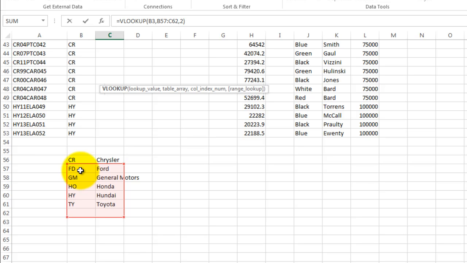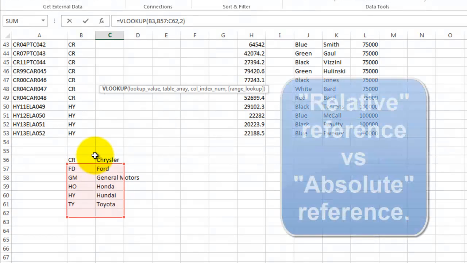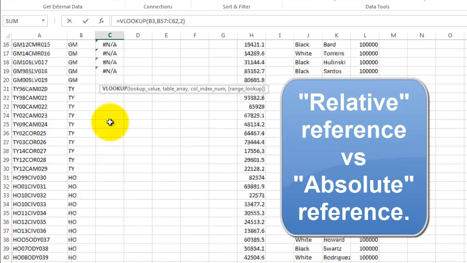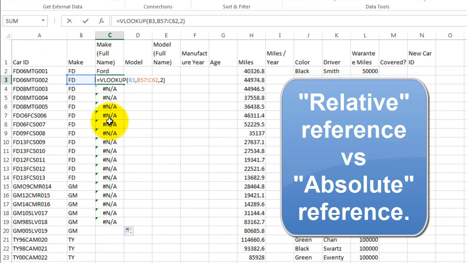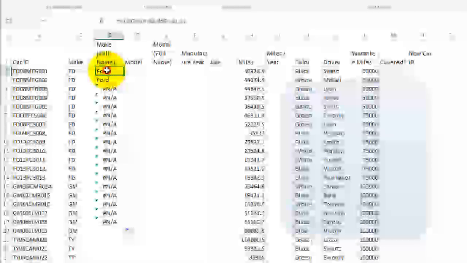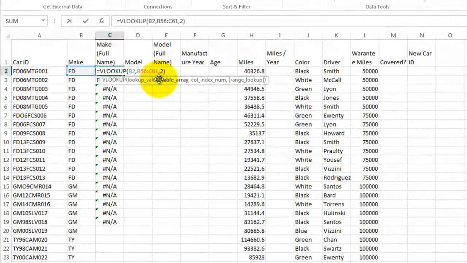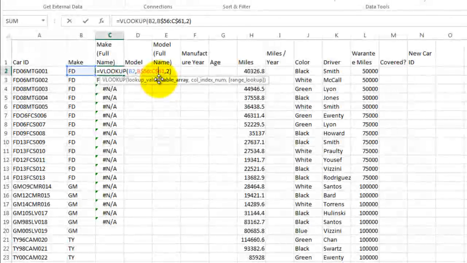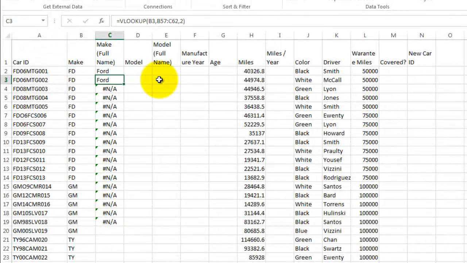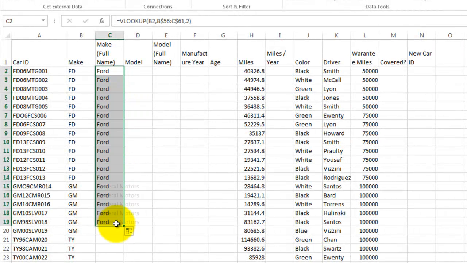That should send an alert to your mind to say, oh, the computer is using relative references instead of absolute references. So if I go back to Ford and double click this, I'm going to modify this. So I'm going to put in a dollar sign in front of 56. And a dollar sign in front of 61, so that means that it's always going to use those row numbers every time I look up a value.